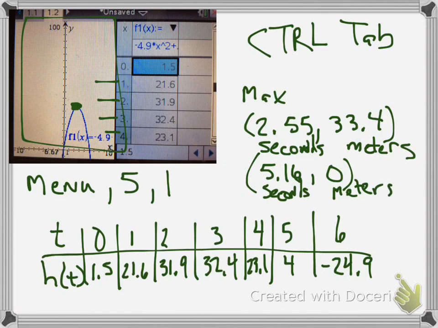So this thing is up in the air for just over 5 seconds. The tennis ball is what it was. Okay. So each one of these numbers here on the top row, they're telling me how many seconds. Each one of these is telling me where the ball is in height, how high up above the ground.